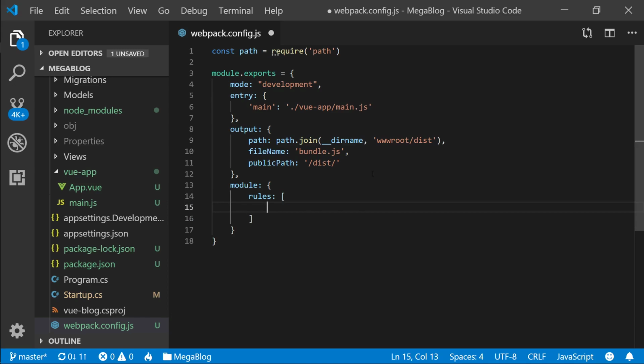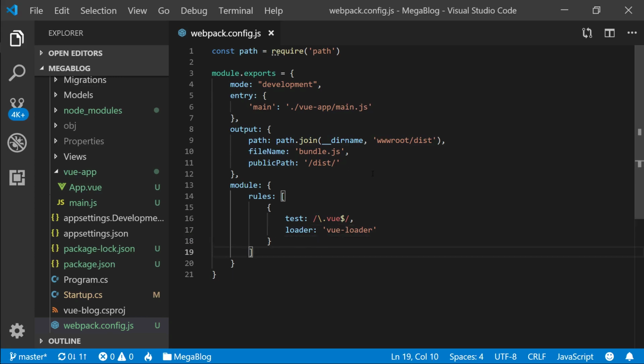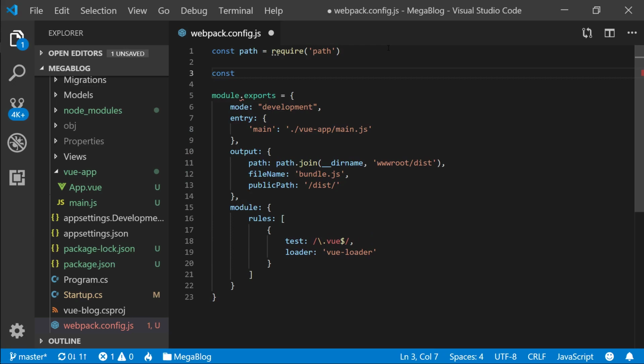Okay, so in these rules, I will need to basically provide some objects that correspond to every file. So I will test for a view file ending. And if it's a view file, I will say not view, but rather loader. Use view loader. Cool, and that should be it. Another thing for a view loader, we will need a view plugin.